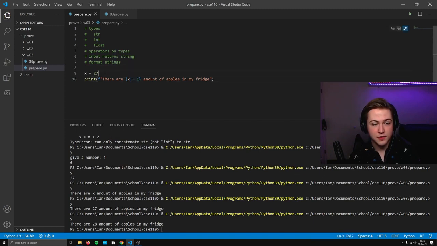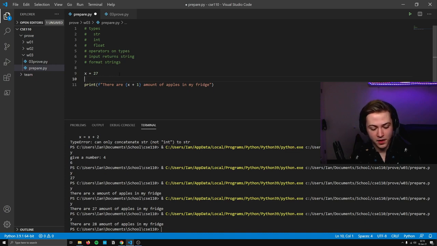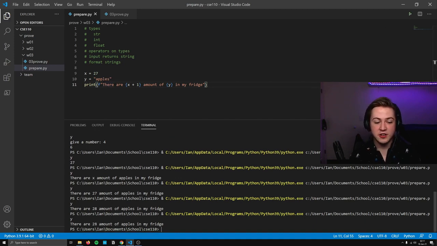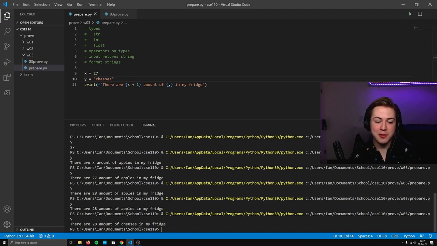You can even have multiple pieces of code in your format string. So I can say y is equal to apples, and then I can say there are x plus 1 amount of y in my fridge. If I run that now, it still says there are 28 amount of apples in my fridge, but I can change this to cheeses. There are 28 amount of cheeses in my fridge. This is a programming class, not an English class.